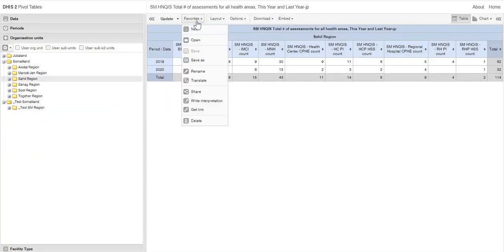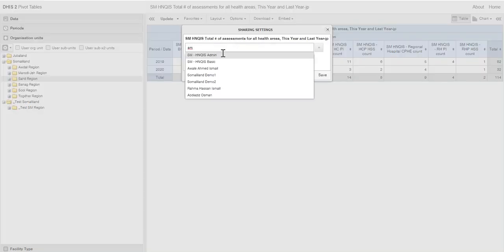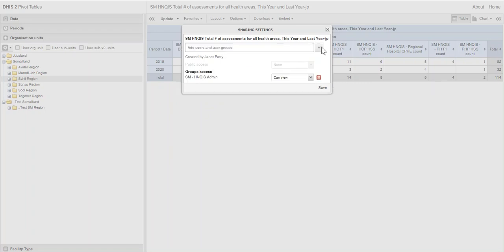And remember, we need to share this to the user groups before we put it on our dashboard. So the admin group, add it. The basic group, click the plus button to add it. This one we change to edit and view, and then we save it.